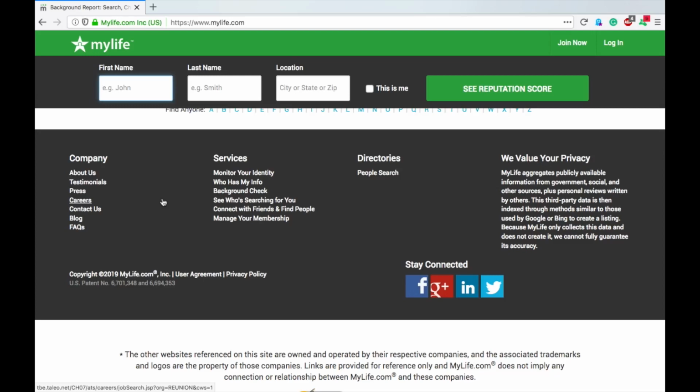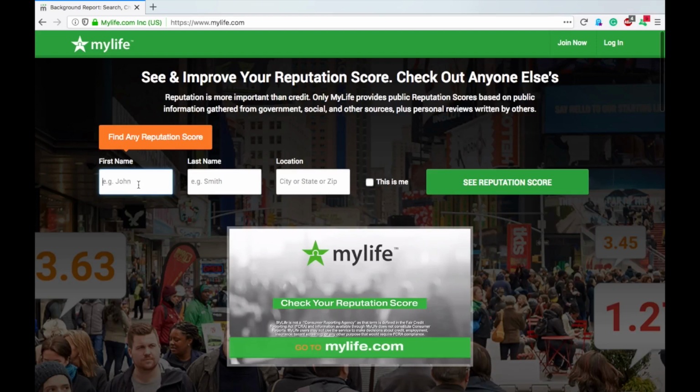All right. So what you're going to do is type in your name. I'm going to type in Spencer Kaufman. I'm not putting any location, and then I'm going to click See Reputation Score. So now this is live. Let's see what happens on this. Okay, so it requires a city, state, and zip. Oh, city or state or zip.